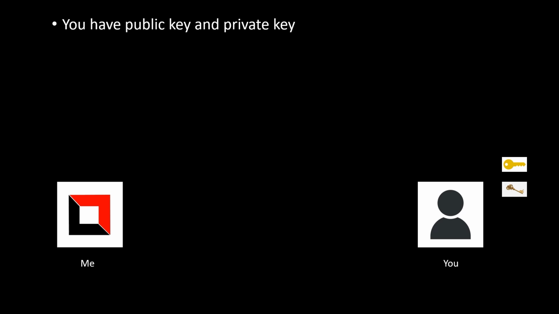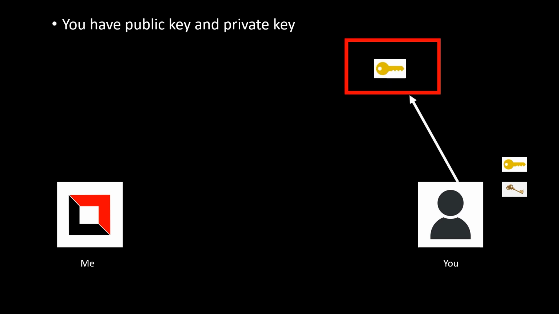Okay, let's go to the same example again. This is me and this is you. You have a public key and a private key. You upload your public key to a secure place on the internet. Only you know where it is. So you give me permission to use it. So I can use that public key to encrypt my message.